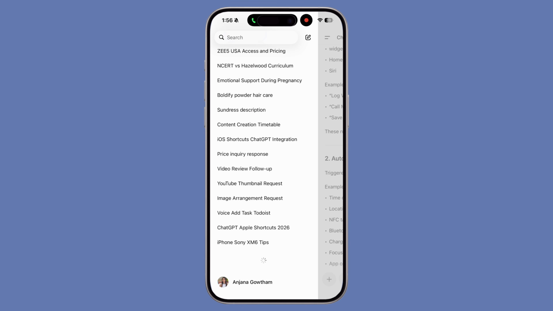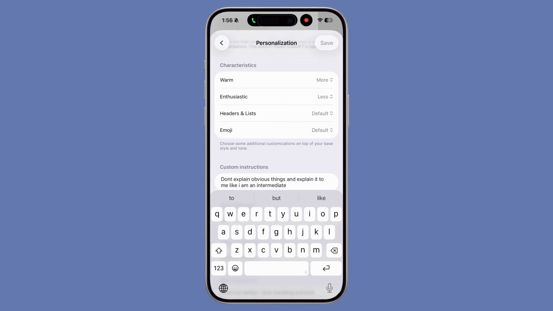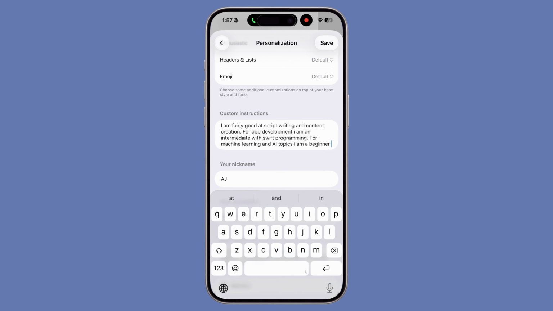In fact, you can define your skill level for specific topics. For example, I can say I'm fairly good at script writing and content creation. For app development, I'm an intermediate, especially with Swift programming. For machine learning and AI topics, I'm a beginner, and so on. You can give a fine-grained instruction once and be done.